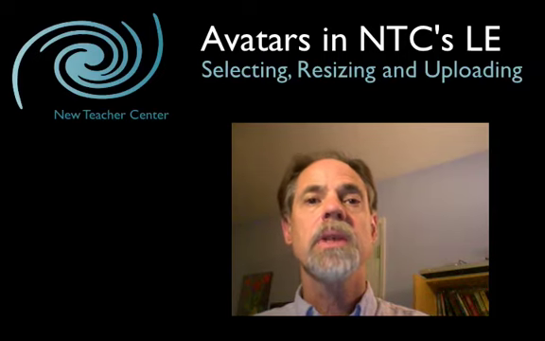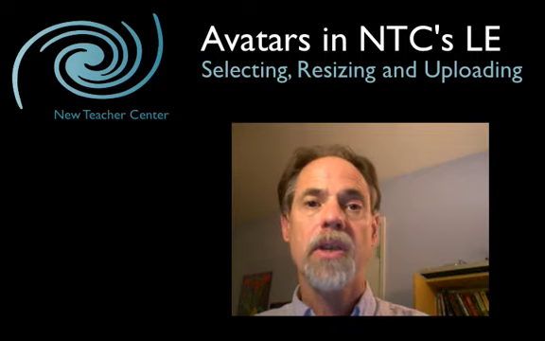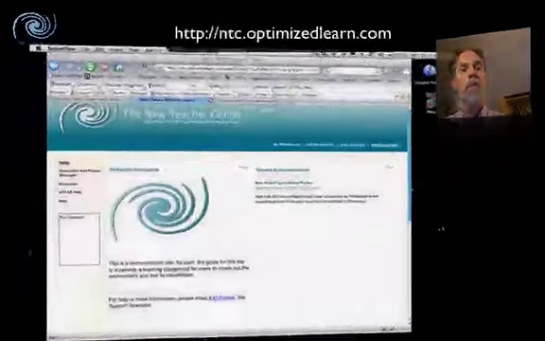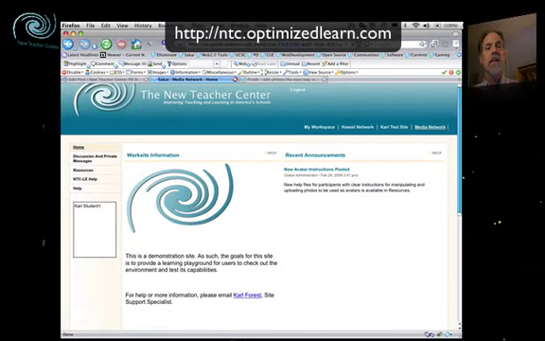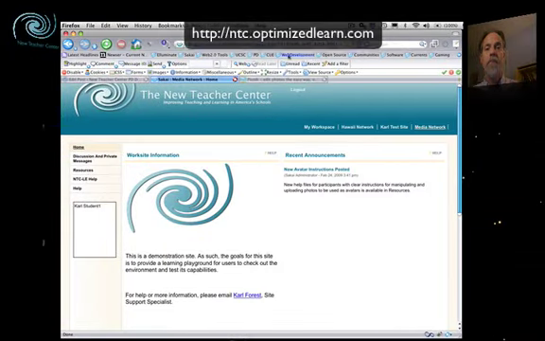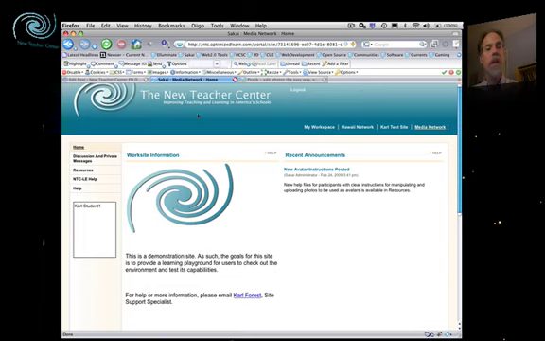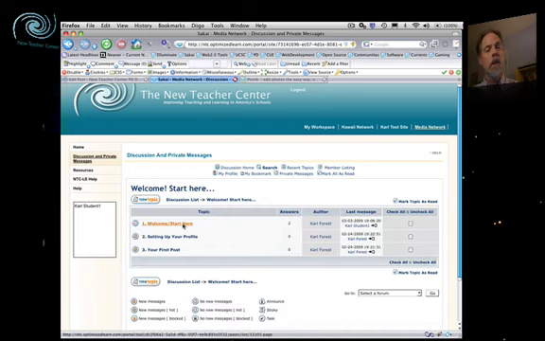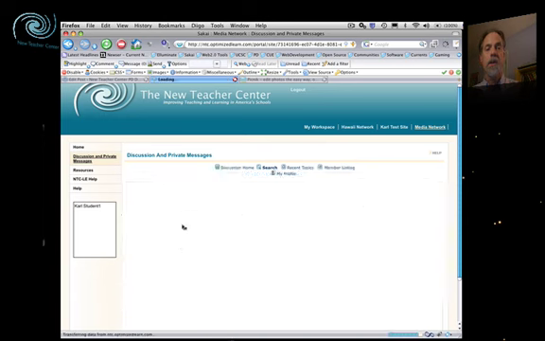This session will deal with how to add an avatar to the Discussion in Private Messages tool. As you recall, when you navigate to ntc.optimizelearn.com and go into your work site, when you click on Discussion in Private Messages and then drill down into a discussion, here we'll go into the topic welcome and start here.